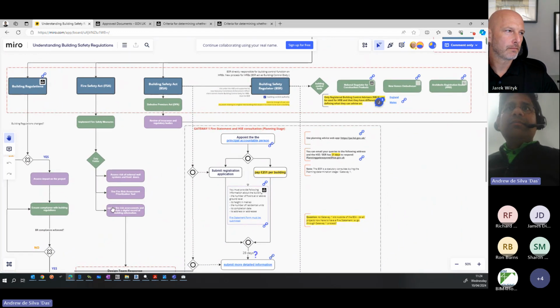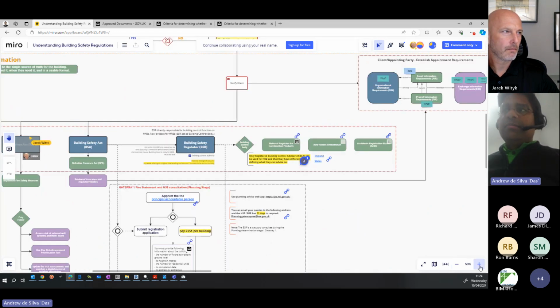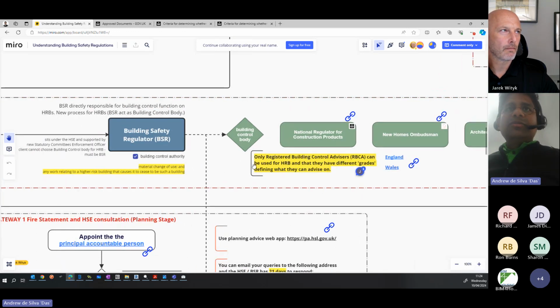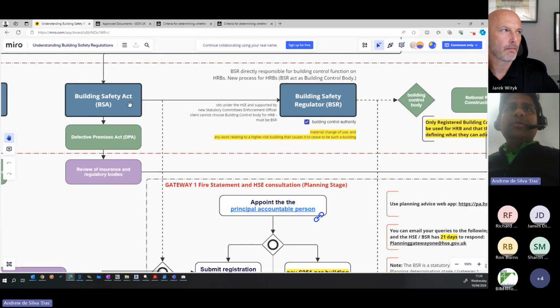Okay, and then the final one is the key workflow, which is really the major workflow in many ways. If I move to the left here a bit, it's the Building Safety Act. Again, I'm not an expert on this defective premises, review of insurance and stuff, so I need a little bit of guidance about how these work and what we need to do in terms of those.